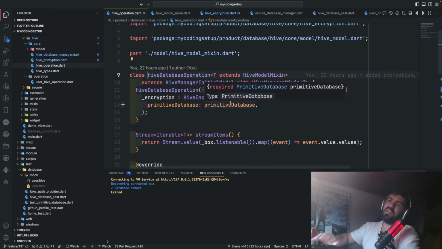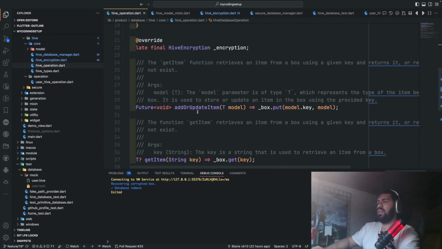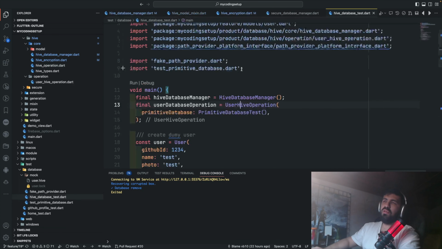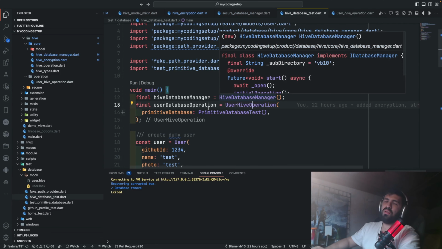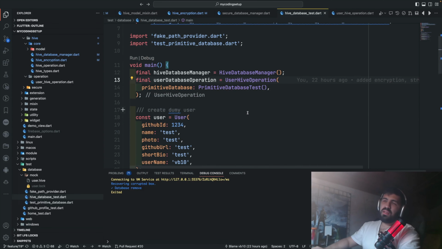If you change its name to database operation, you can just use this code with every new database solution, like shared preferences or SQLite. You just put your implementation instead of Hive, and it's working. You don't have to change anything anywhere, whatever you use. You just change the primitive database class, or you can change this manager layer logic. And I think that's it.